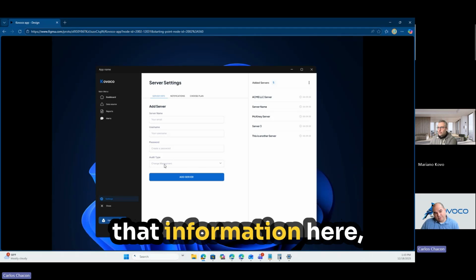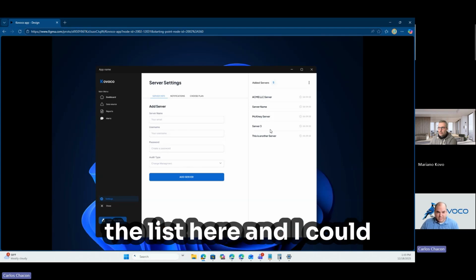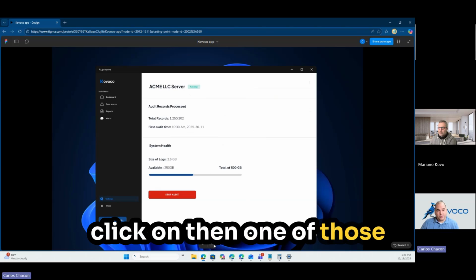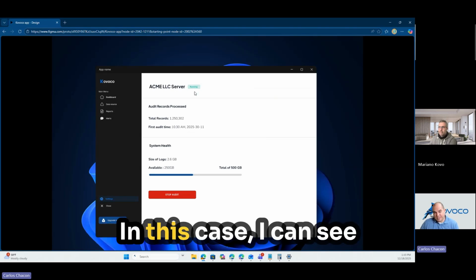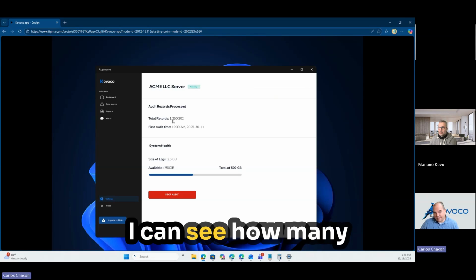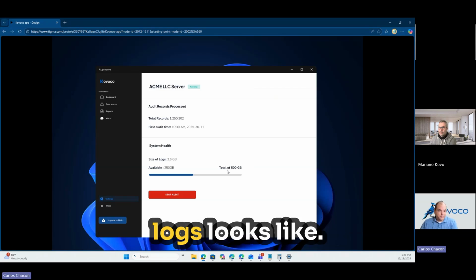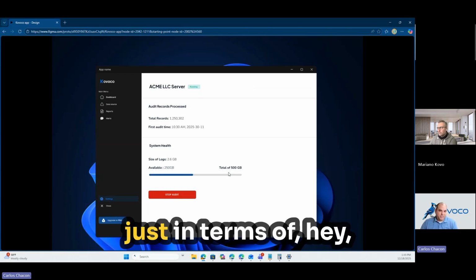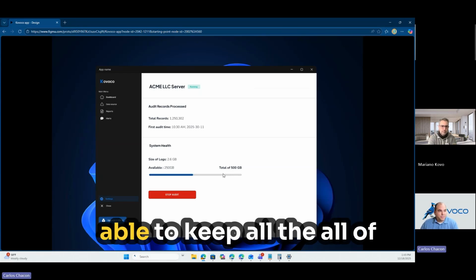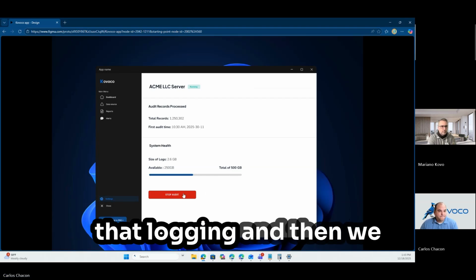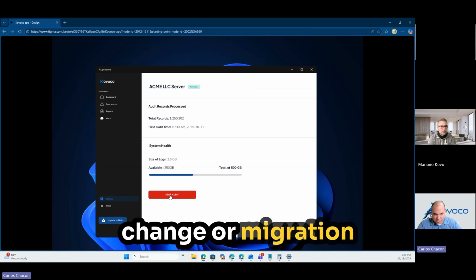So again, I can put in that information here, and then I add my server. When I've added my server, I would see the list here, and I could click on one of those and see details about what's happening there. In this case, I can see the audit is running. I can see how many records I've processed, and then what the size of those audit logs looks like. And some basic information just in terms of, hey, from a management perspective, do I have sufficient space to be able to keep all of that logging? And then we can stop the audit if for whatever reason things change or migration, things of this nature.